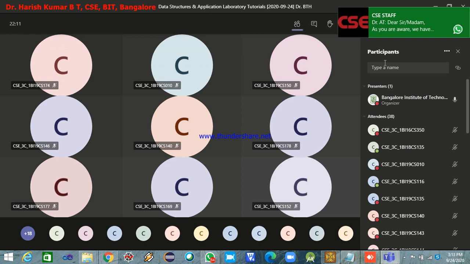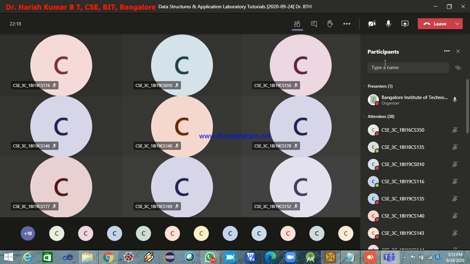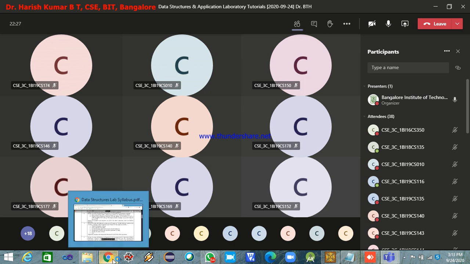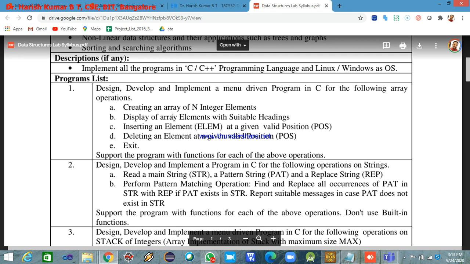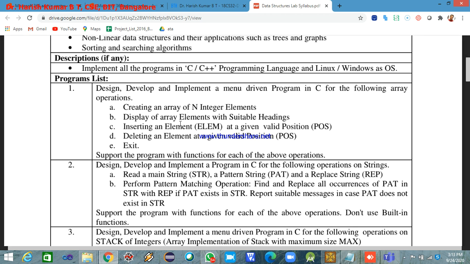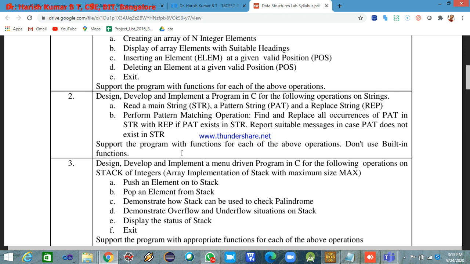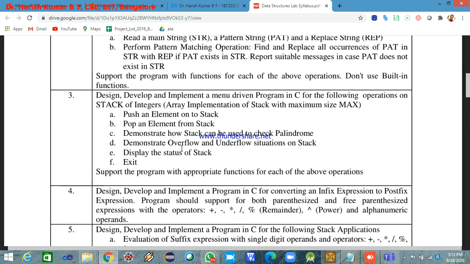Now, since today is the lab tutorial class, I'll be giving you the second lab program, which is based on strings. I want all of you to copy this question. We have finished the first program, which was based on arrays. So now the second program is this.